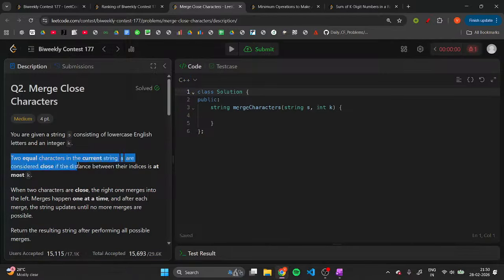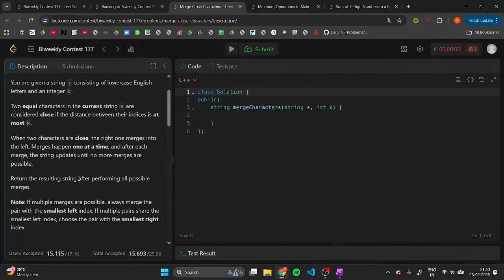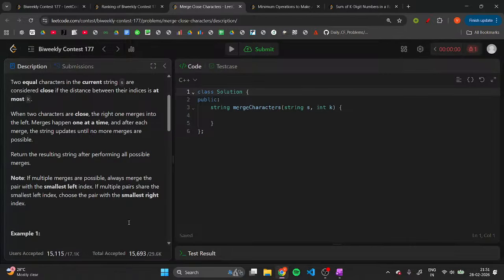Now, two equal characters in the current string are considered close if the distance between their indices is at most k. If two characters are close, then the right one merges into the left. Merges happen one at a time. Here, merges means the right one disappears and the left one remains. That's the meaning of merges. And after each merge, the string updates until no more merges are possible. Return the resulting string after performing all possible merges. If multiple merges are possible, then we should always choose the smallest left index and then the smallest right index.